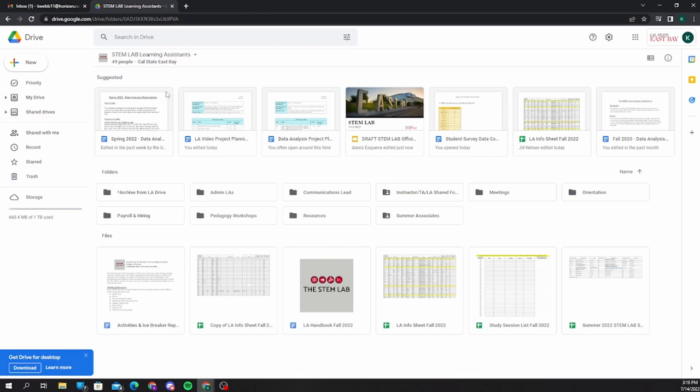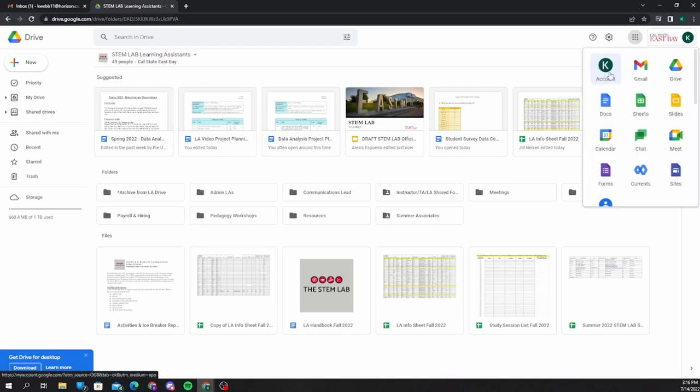So now that we've accessed our shared drive, let's look at some of the options that Google Suite has. If you look at your dashboard here, you have your documents, sheets, everything you need is contained in your drive. We have Google Calendar, which the STEM Lab leadership will be assigning you meetings through, and we have Google Forms, which you'll be using several times throughout the year.